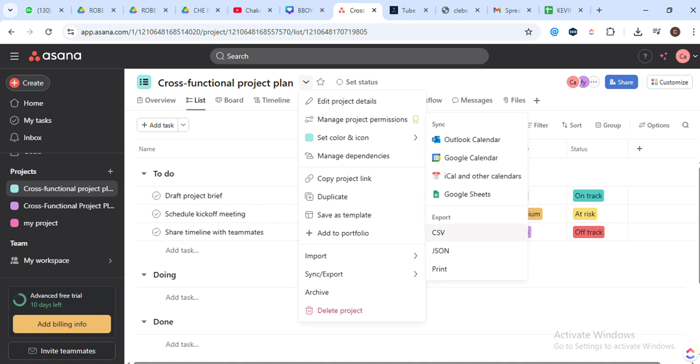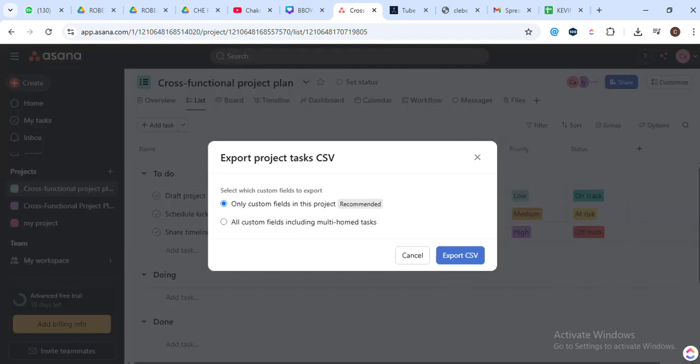Now, why CSV, you might ask? Well, a CSV file is a simple text file containing data separated by commas, which can be easily imported into programs like Excel or Google Sheets for further analysis. Once you've selected CSV, click Export.